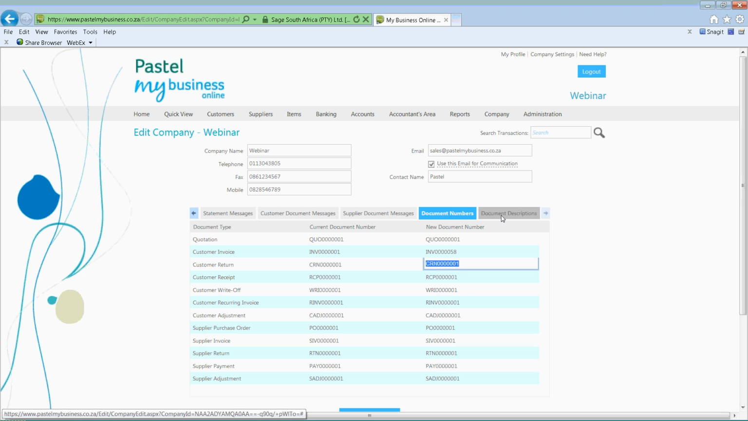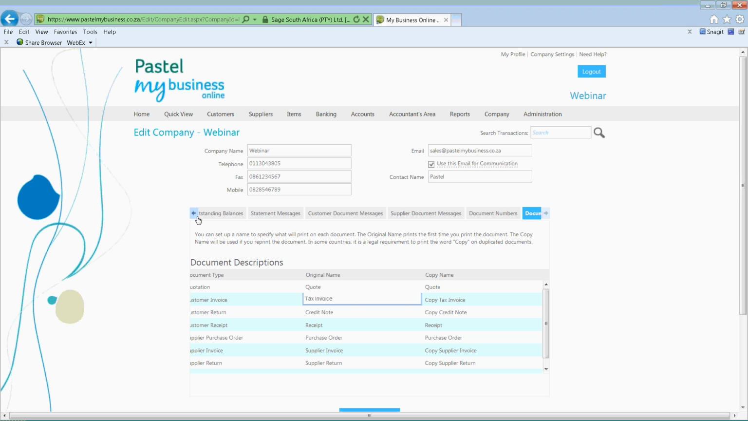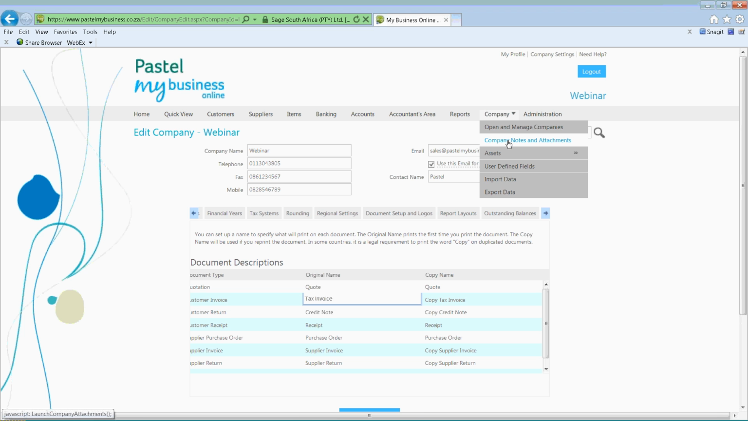Okay, then you've also got your document description. So this is what you want that document to display. If you find the document description as is works for you, you'll leave it as that. If you want to make a change, you can in fact do that. Okay, so what we've done is we've had a look now at setting up your company information. So next thing we'll have a look at is company notes and attachments.